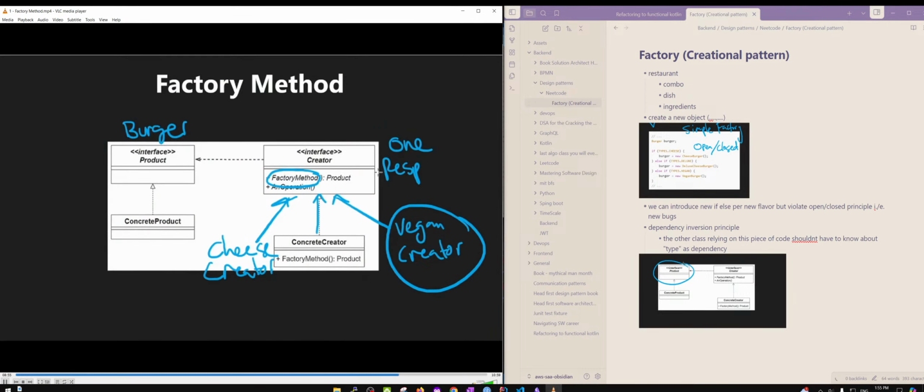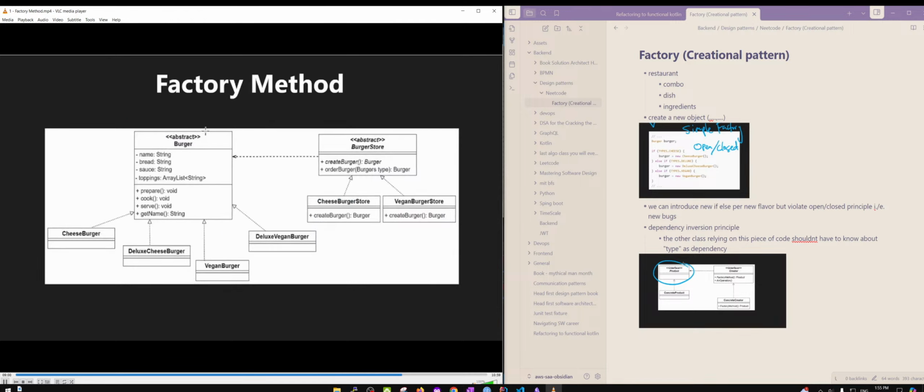But it's going to be pretty similar to what we just talked about. Like I mentioned, we have the abstract class or interface. In this case, it's a burger. All of these are going to inherit from that or implement this interface, so they are also going to have the burger type.